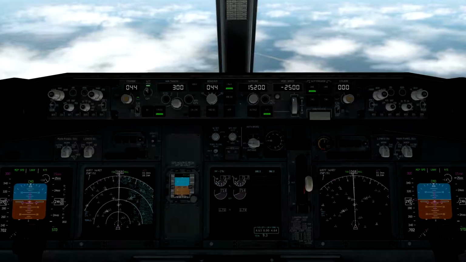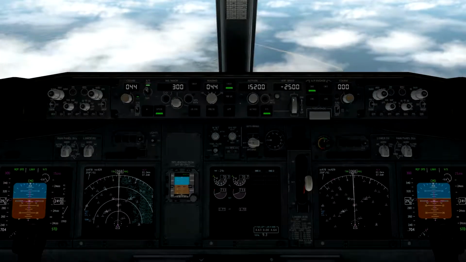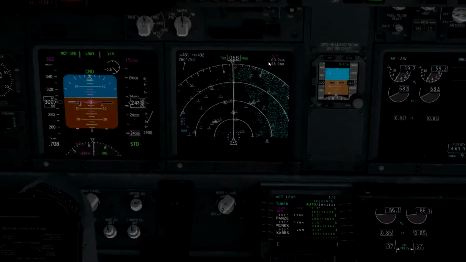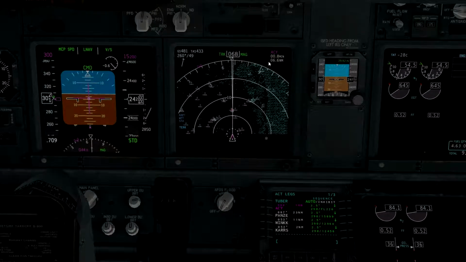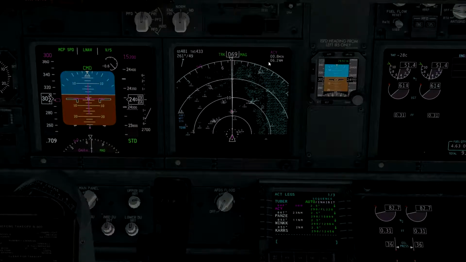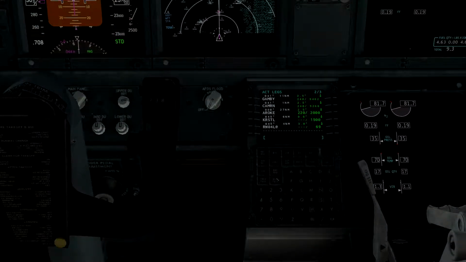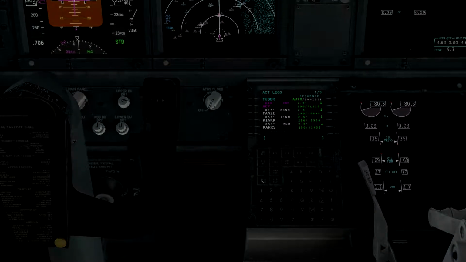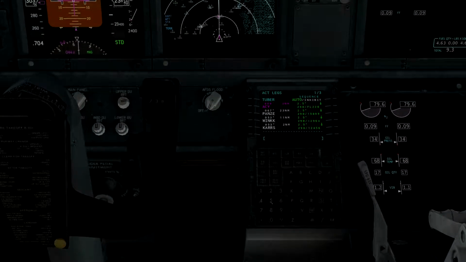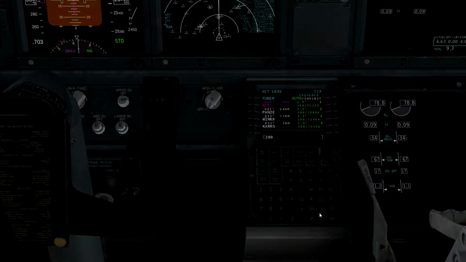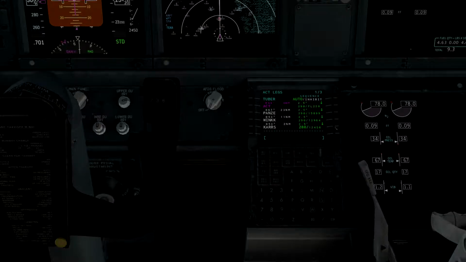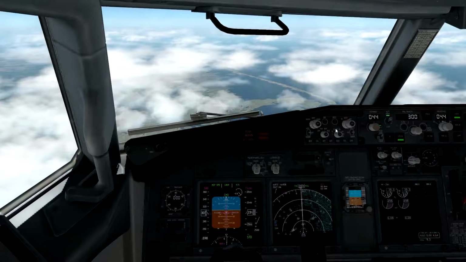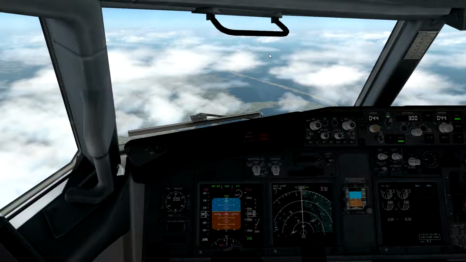We should probably set this at 2,500 because that's a lot of altitude to cover. But we should be fine as the distance to WINK is a little bit less. Let's set this at 280. And everything is looking pretty good so far.